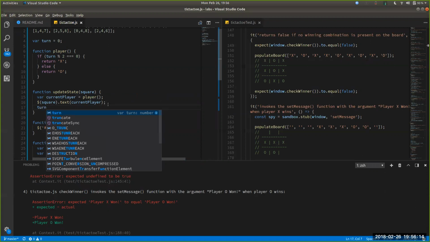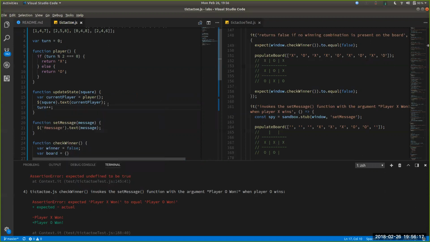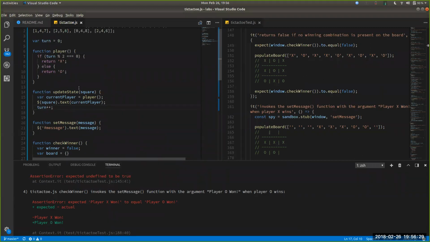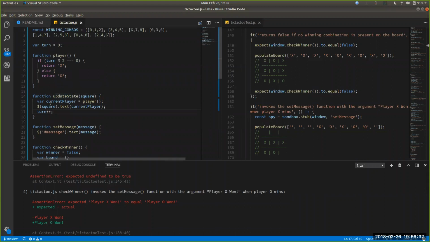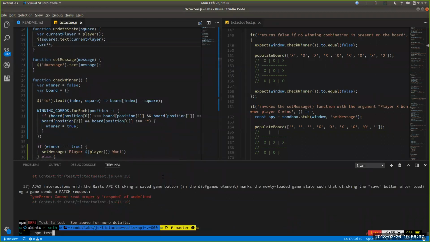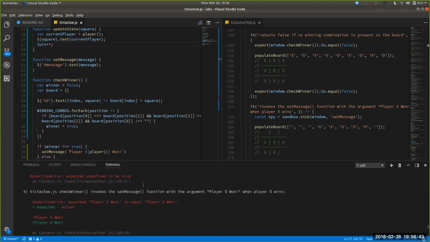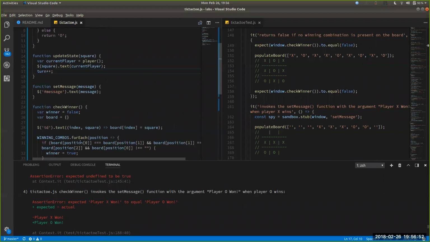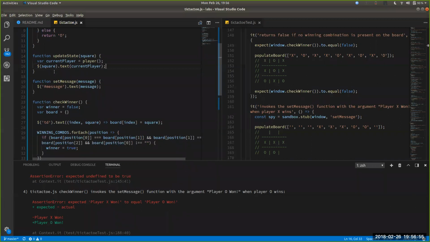Let's do a turn plus plus here, because nowhere are we incrementing that turn. We'll update the state after somebody clicks. Let's see. Well, expected player X1 to equal player O1. We'll get rid of that for now.